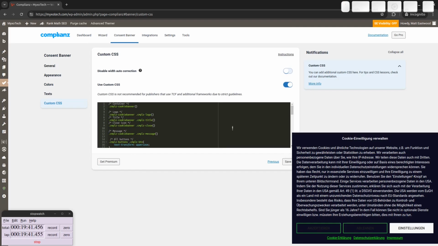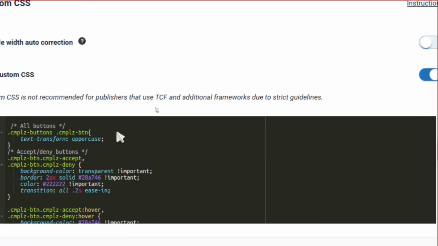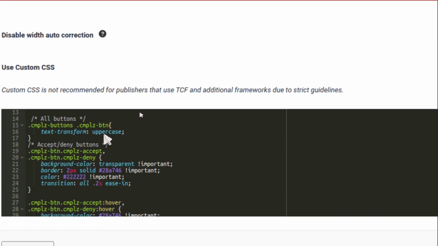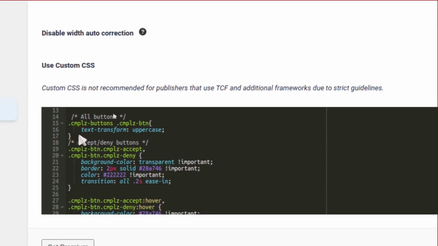And now here there's probably going to be CSS that does these buttons. Yeah. So here you can see that I have for all buttons text transform uppercase. We don't want that.